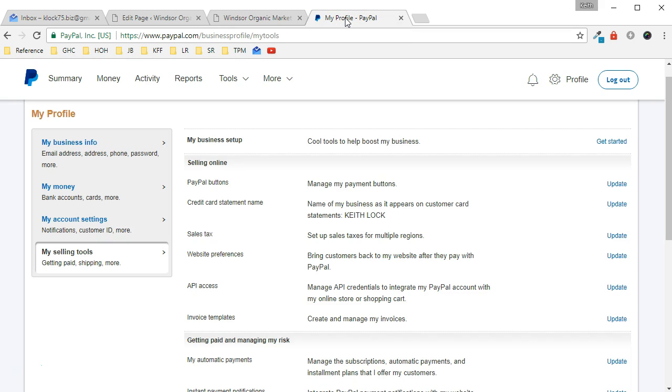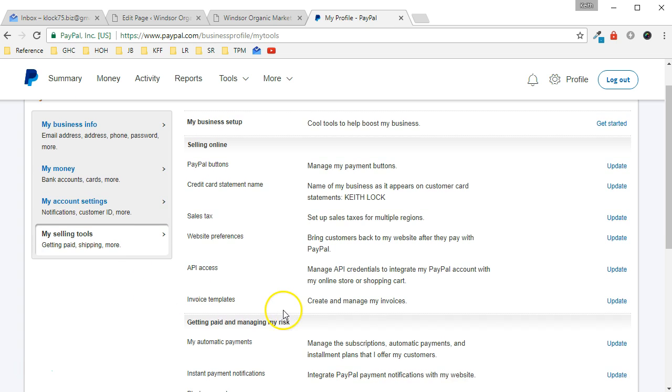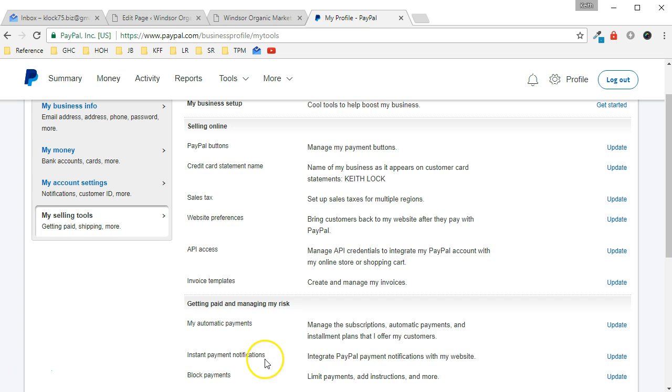Right now I'm logged into my PayPal account. I clicked on Profile, then Profile and Settings, and then on the left side you can see My Selling Tools. This may look slightly different depending on what country you reside in, but it should be very similar. You should go right to the My Selling Tools section from your profile, and right near the bottom here, Instant Payment Notifications. And what we want to do is make sure that's turned on. So let's click on Update here.